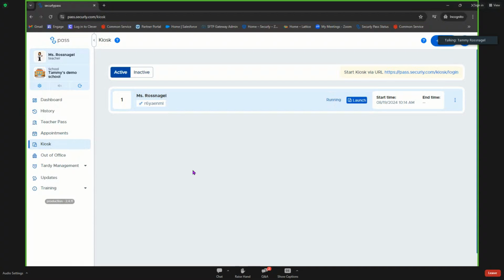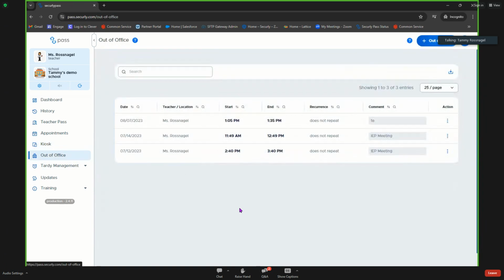You put the code in and it launches a kiosk. So it changes the interface, and students walk up to it, put in their credentials, and create, start, and stop passes from that shared device. And then out of office is great if you have a meeting in the middle of the day or a duty and you need to block passes to or from you during that time period. You just set that up, and then no passes will be made to or from you during that time period.